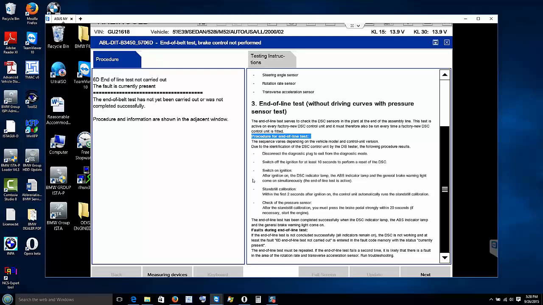You follow now? So they did not say the fault is in the DSC module. It said the fault would be in the rotation rate and the transverse acceleration sensor. So we now have to find out where on the car the rotation rate and the transverse acceleration sensor is. And they say we should run troubleshooting. We can look that up in the Microsoft Word document which we saved. So we are going to look at the procedure again that we have to follow to do the end of line test.